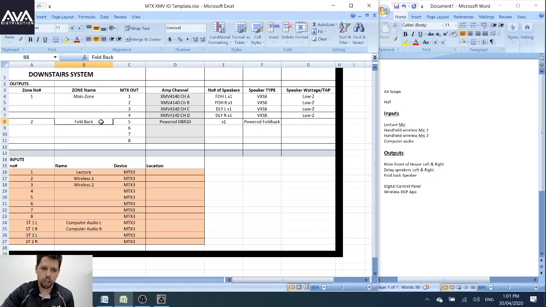Just like a large format digital mixer, the MTX3s work in similar fashion. So we've called this one zone 2 and fallback. So on the programming side we can give them individual volume control over their front of house and over their fallback. So based on the information I have over here, I've entered my inputs in.